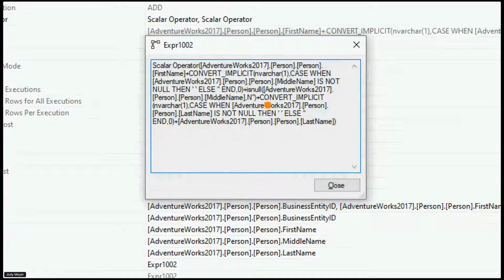And here, you'll look at this. It's doing some things that I don't want to see. And it's doing a convert implicit nvarchar(1). Now, why is it doing that?